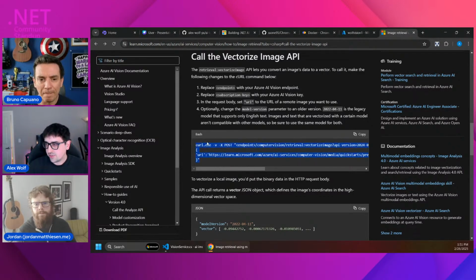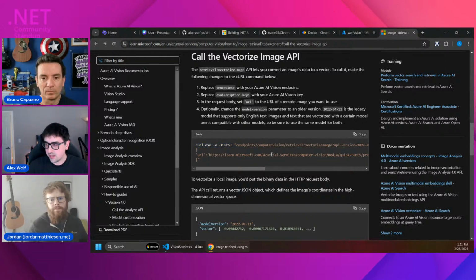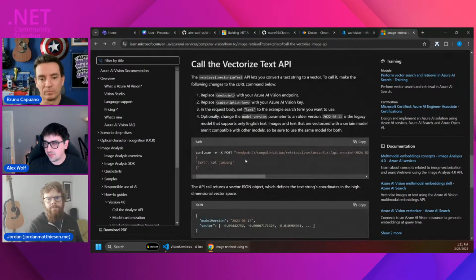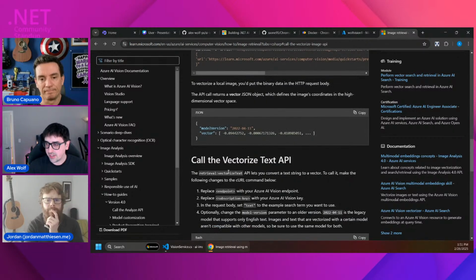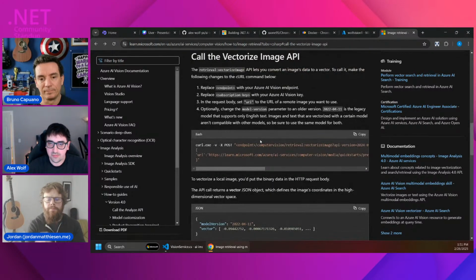Like we're essentially just converting these sample curl requests here into HTTP requests in .NET. But currently, it doesn't seem like there's a way to do this directly through an SDK call. So that's something that I need to verify. But that's been my research so far.